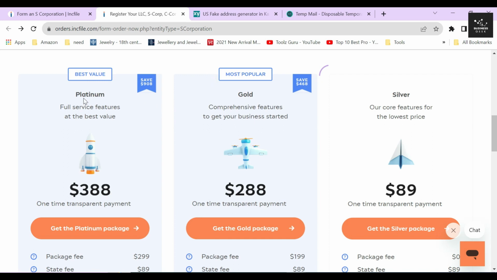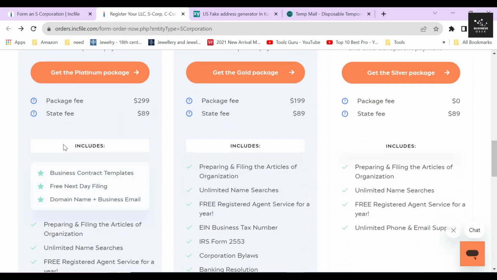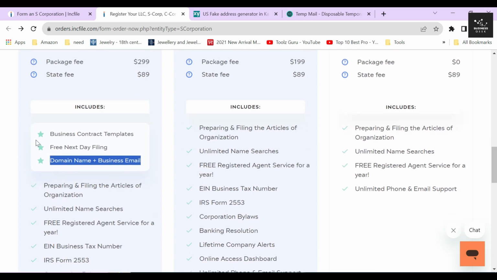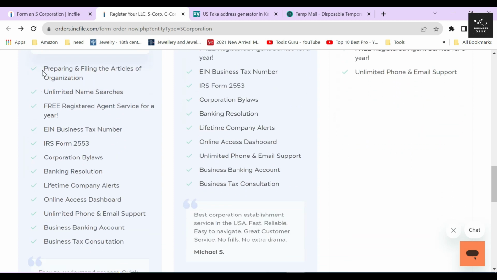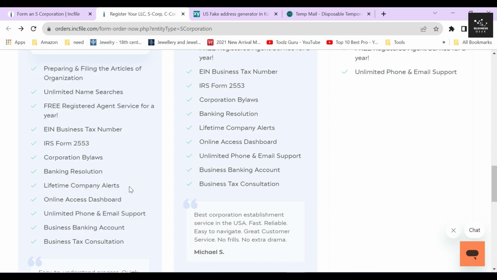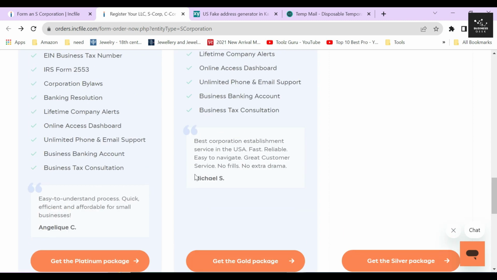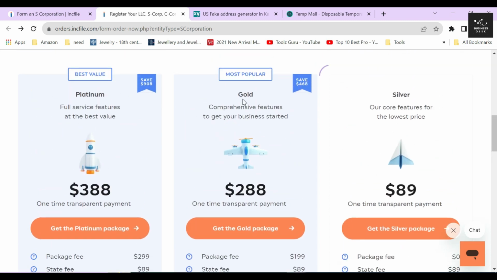The Platinum package costs $388 and is the most expensive one out of the 3 because it includes 3 extra services like business contract templates, free next day filing, and domain name plus business email. These services are like a cherry on top which will help you to complete your corporation filing faster. So, if you are in a hurry and want to complete your corporation filing as soon as possible, then you can choose this package.